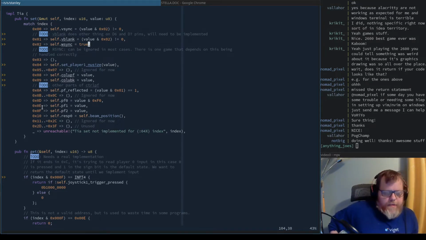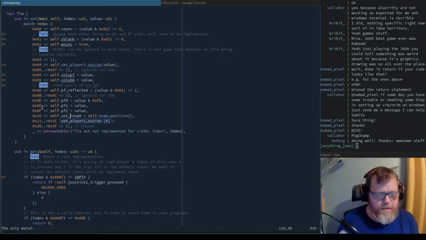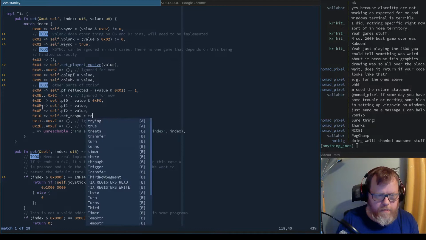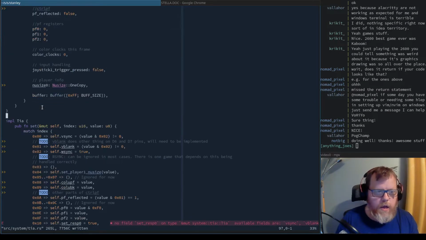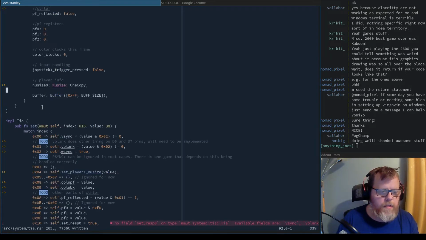Because WSYNC shuts down the CPU, but it has to happen after the clocks are updated for the CPU, because then it wakes it up at the beginning of the next one. So I'm going to need to do something similar to this. So I'm going to say set RESP0 is true. And I think I'm handling all this locally. So we'll just put all this with WSYNC. We have it like, wait.